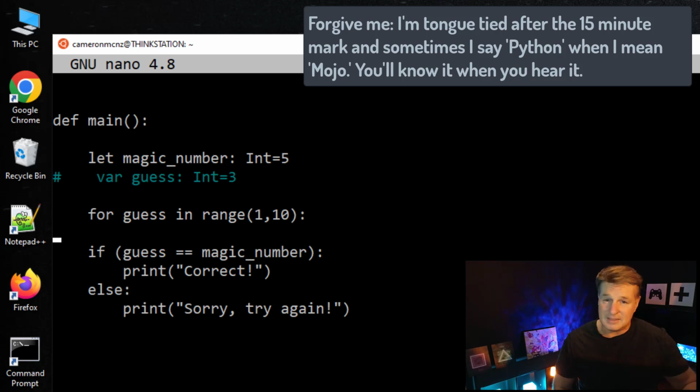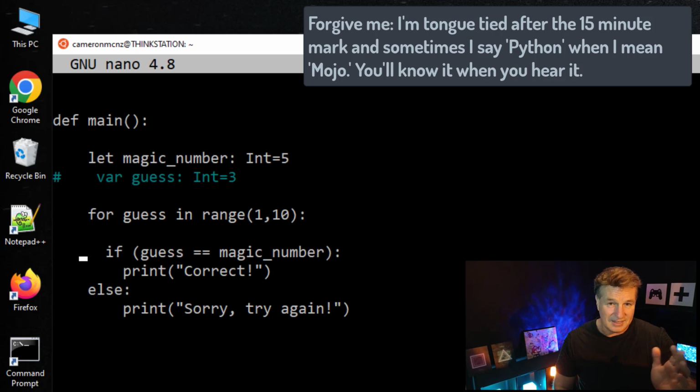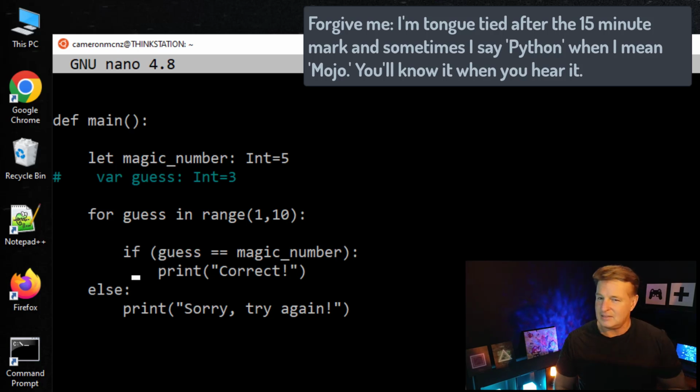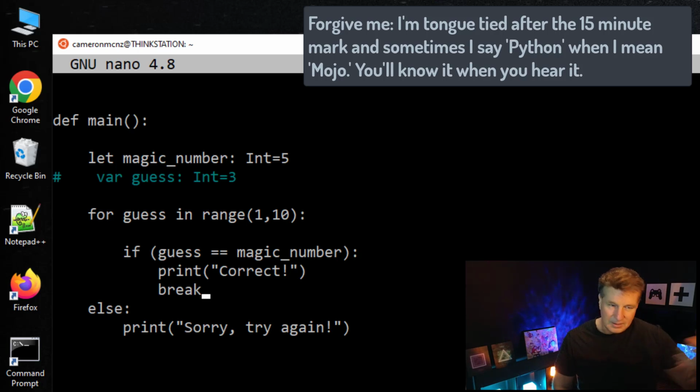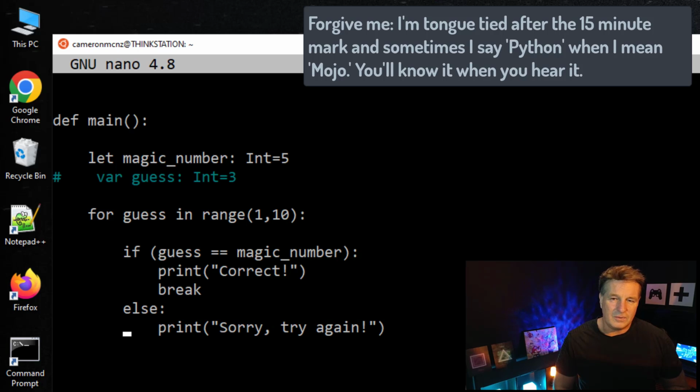And then what happens inside this for loop? Well, I need to indent my logic that gets executed here, right? 4 spaces per indent. I'm going to add a break after the print that says it was correct. That way, when the correct guess occurs, the loop terminates. And I'm just going to indent the rest of the code. And there you go.